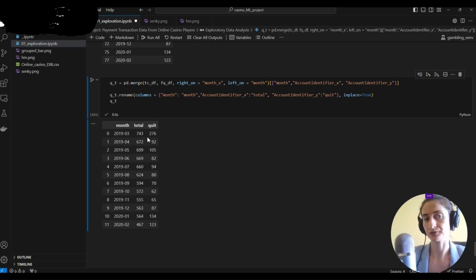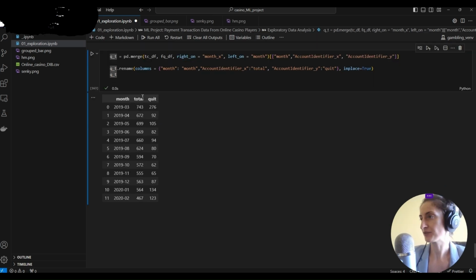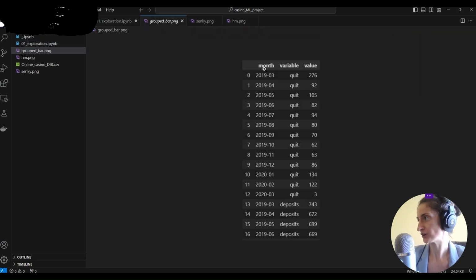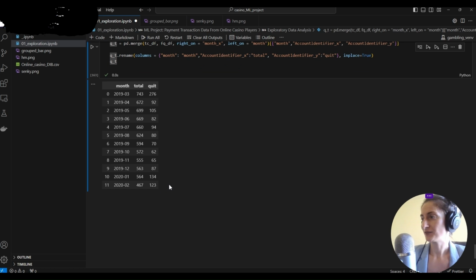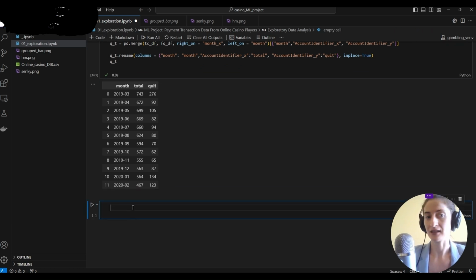So now we want to create a grouped bar chart. We have the month, we have the total number of people that deposited money every month, and then we have the total number of people who quit in exactly the same month. For a grouped bar chart, we will need to convert the column names to a categorical variable, with each row containing one category, quit or deposit. So how do we go from this to this? There is a really nice function that helps us achieve that. It is called melt.